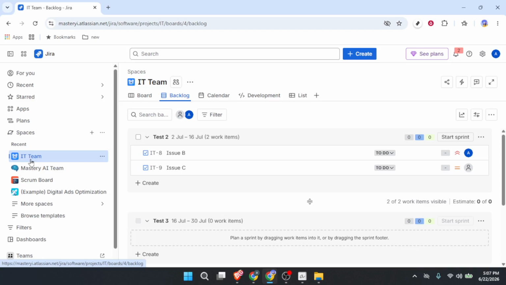Once you are inside, look up at the very top of the page, just below the main header. You should see a row of tabs. These are your project views, things like board, backlog, roadmap, code. And right next to that row, on the far right end, you will see a tiny little plus icon. It is small, but it is powerful.